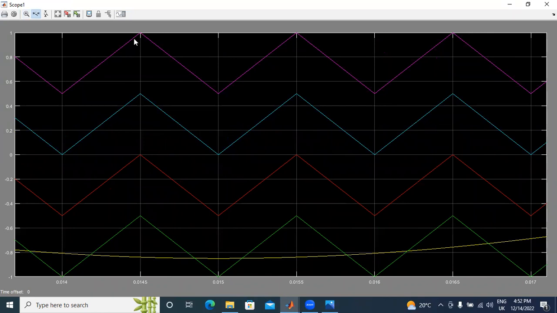This is triangular wave 1. It varies from 0.5 to 1, and 1 again to 0.5. This is the second triangular wave. It varies from 0 to 0.5, and again 0.5 to 0. This third one varies from minus 0.5 to 0 and 0 to again minus 0.5. This fourth triangular wave varies from minus 1 to minus 0.5, and again minus 0.5 to minus 1. These are the 4 triangular waves.